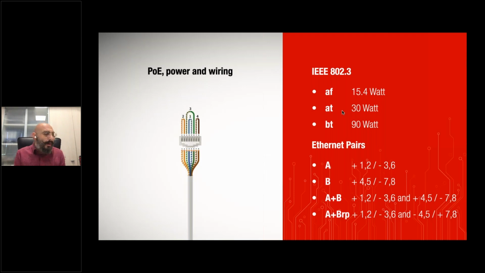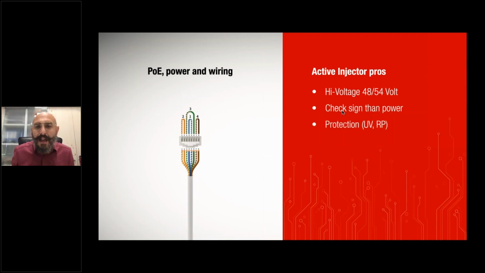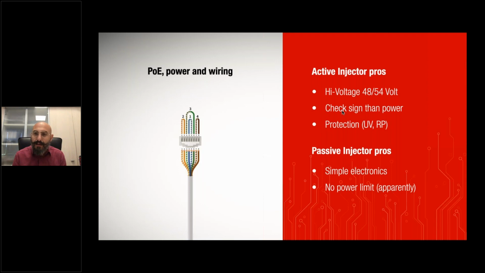So you can easily imagine that this great family of standards has a lot of pros and cons. For example, we have active injectors and passive injectors.